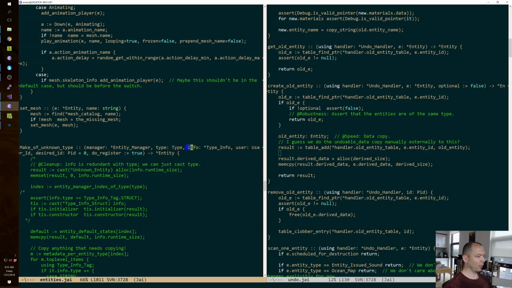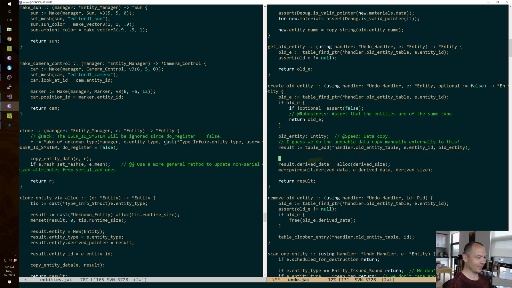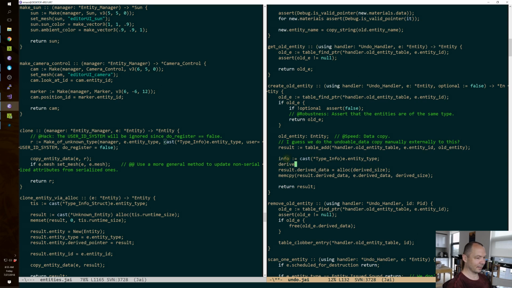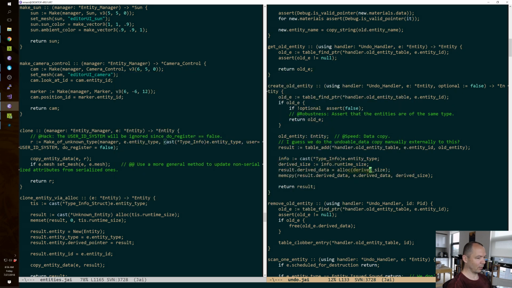So we basically want this. Now I can sort of cast to this from the entity type, but that doesn't work on embedded systems. So I'm going to try to, oh, I do it here anyway. Okay. Well, there we go. So that's something. Yeah. Derived data is not a member of entity because it's not called derived data.